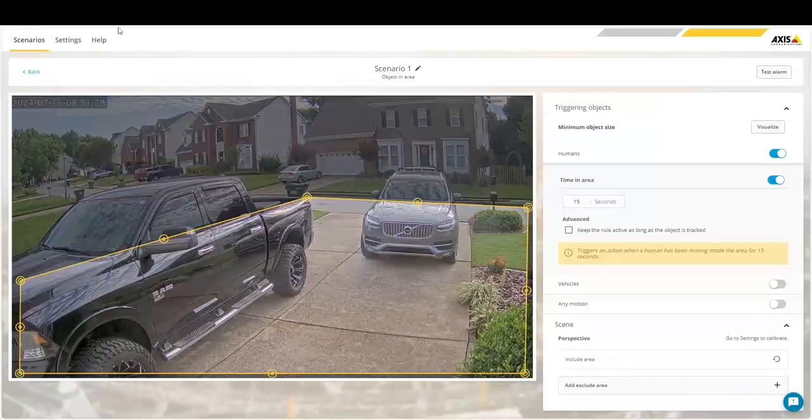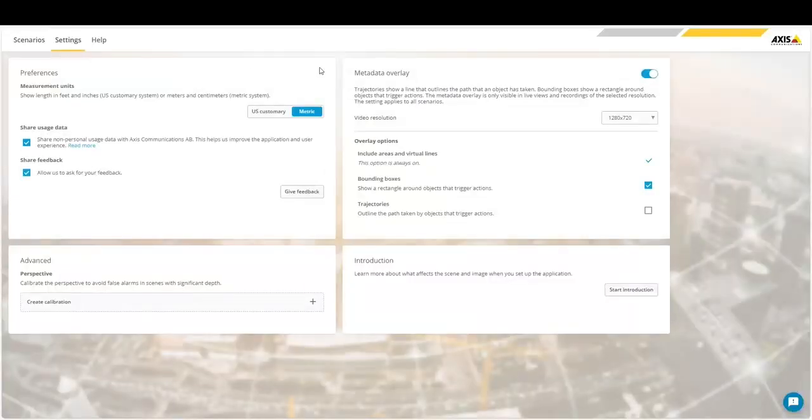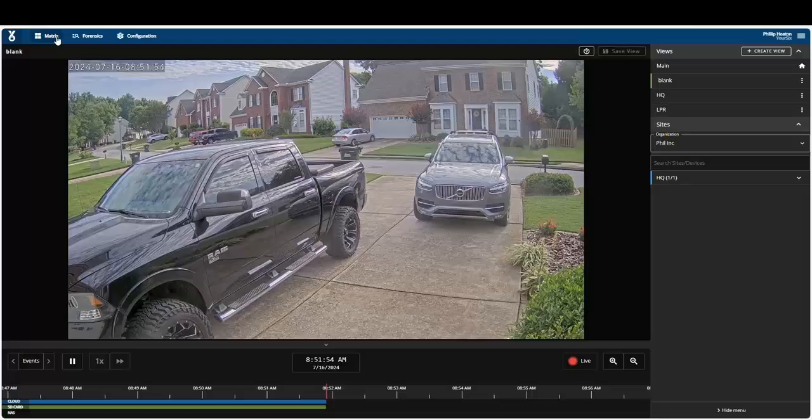Okay. Now the next thing I want to do is settings at the top of the screen. I want to go in here and make sure that the metadata overlay is set and select the proper resolution that you want it set on. Once that is complete, all of the configuration is set up, and now we're going to navigate back to the YourSix platform and see if this is actually working.